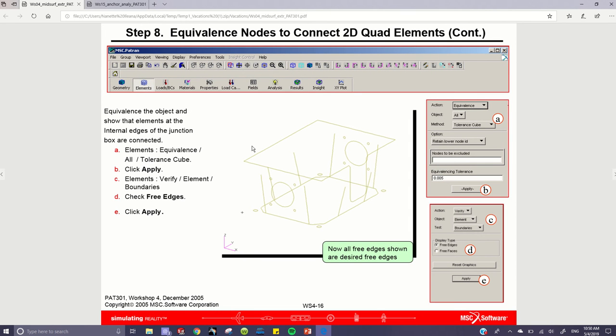On step 8, equivalence nodes to connect the quad elements, we'll select Elements, and the action would be Equivalence, the object will be All, and the method would be Tolerance Cube. Then we'll click Apply, and then we'll select Elements again and click on Action to verify, object to Element, and test to Boundaries. Then for display type we'll click free edges, and then click Apply again.